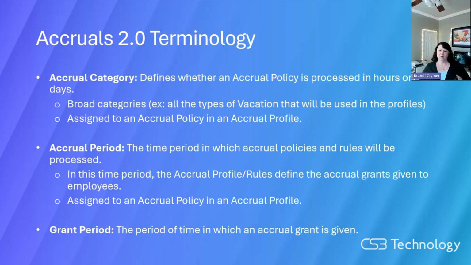And then accrual periods. We don't have those in accruals 1. In accruals 2, we have accrual periods we can define. We call them anchor dates in 1. Instead, we use accrual periods. It's a time period that we attach to the accrual rules that gives the accrual grants to the employees.